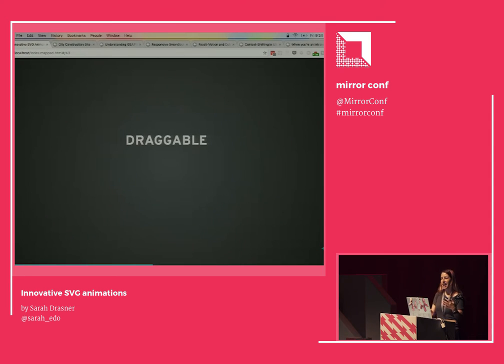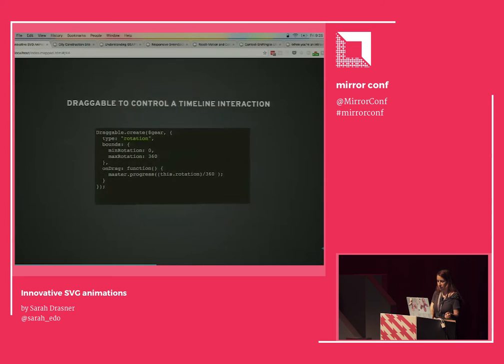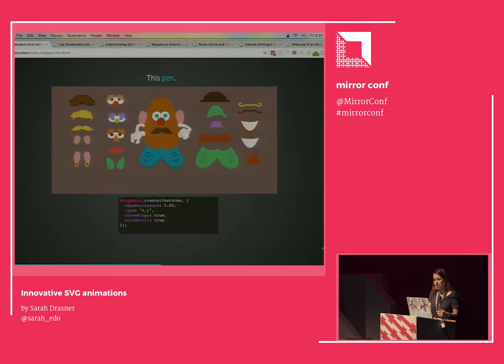So draggable, I actually use draggable to do those timelines. I've just plotted a timeline across 360 degrees and made the timeline progress move. That's how I did that, so it's actually fairly simple. It's just these minimum rotations and maximum rotations, and I plot the master progress along there. So that's how I'm doing those if you ever want to try it.